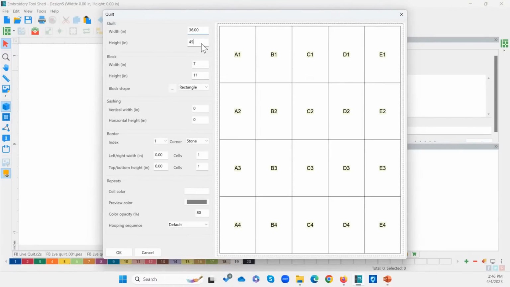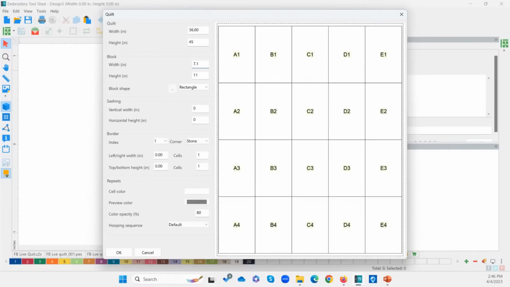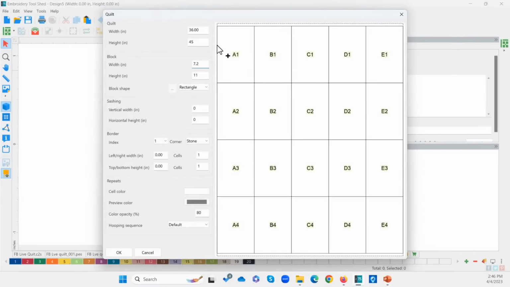Now, 36 by 45 is our finished quilt size. And I do have a 1/4 inch past that, but I do want my design to go as close to that as possible so that I get the entire quilt top quilted. So now I'm using an 8 by 12 hoop, so I can increase this number. So if I push 7.1, do you see how it goes closer to the edge? So really it's a 7.2 that gets me all the way to the edge.